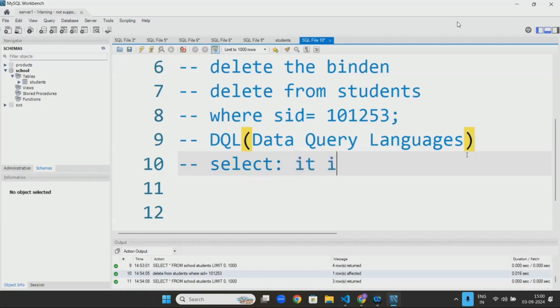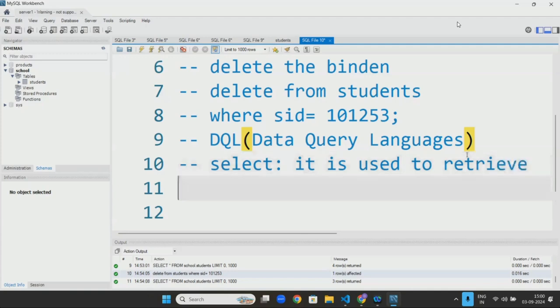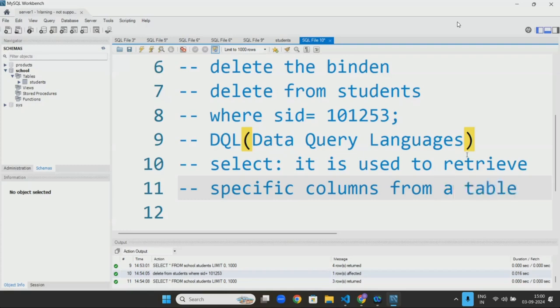It is used to retrieve specific columns from a table. It is used to retrieve specific columns from a table. Now my database is school. So let's go here and the table name is students.